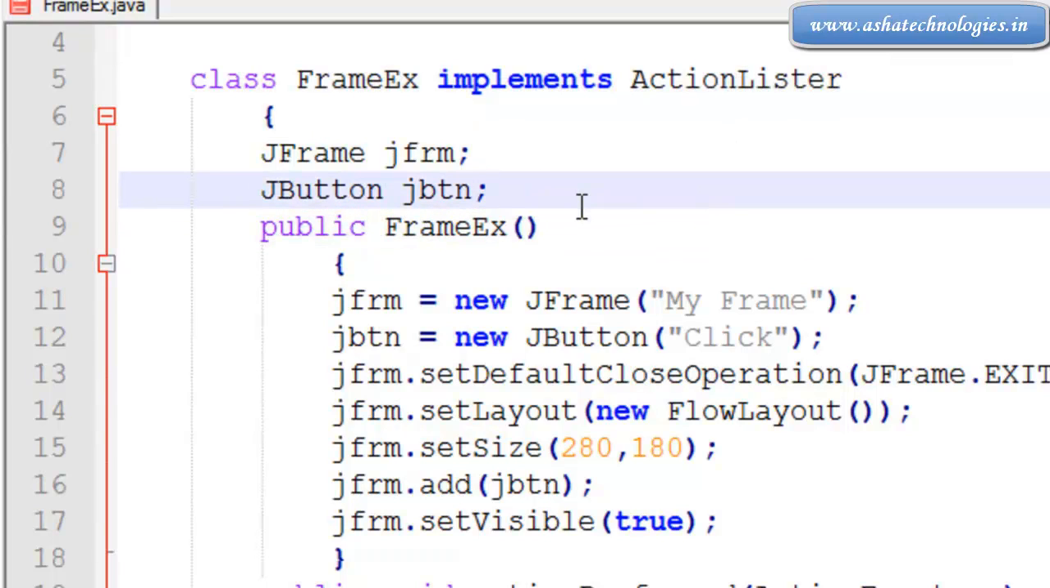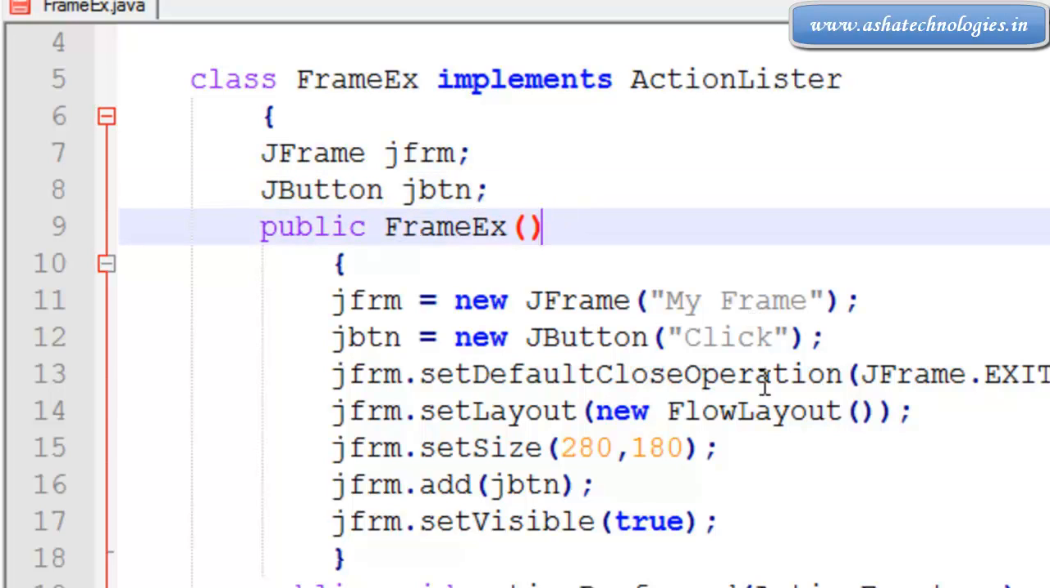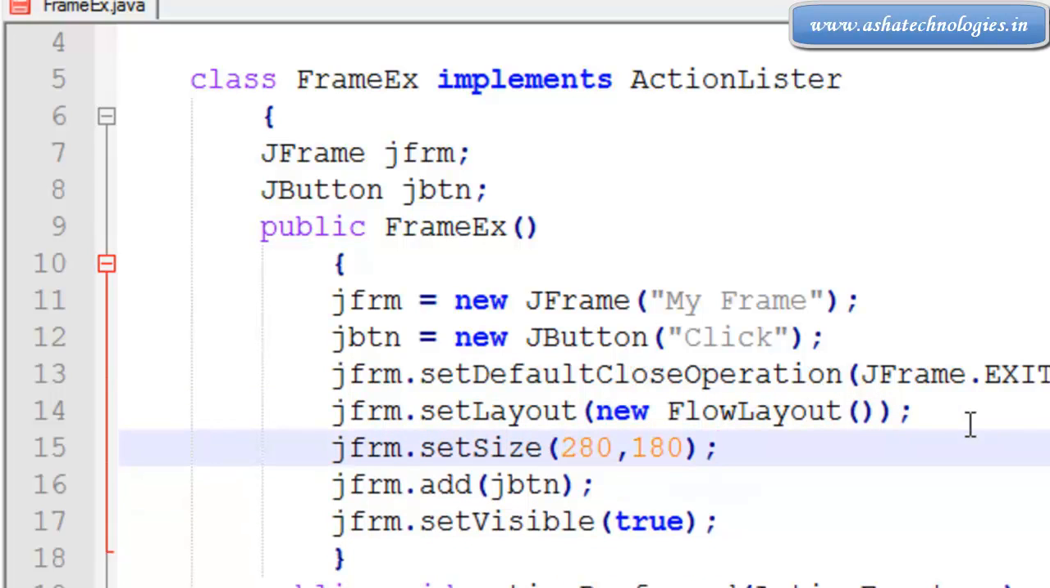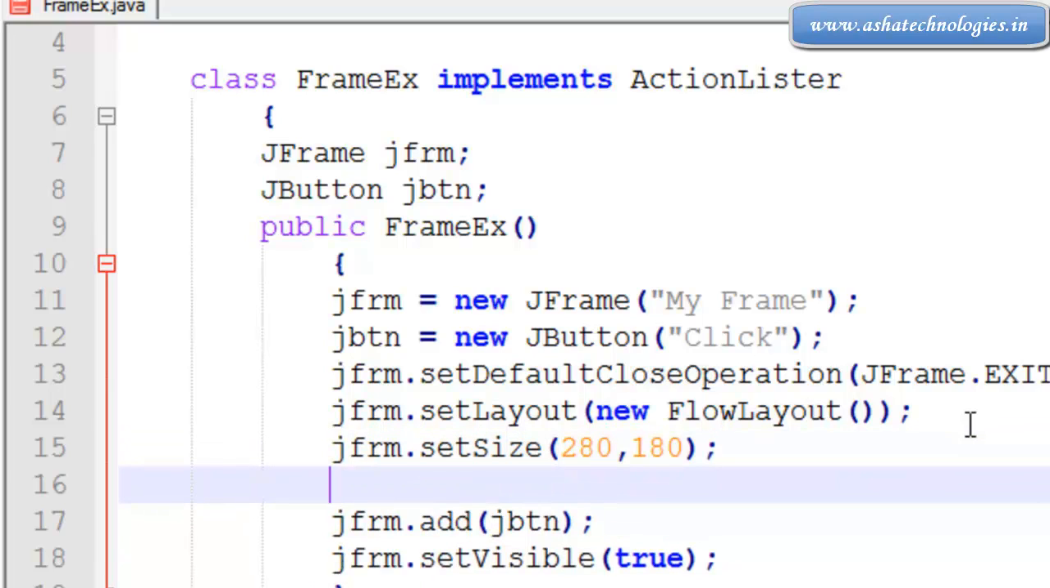To generate an action event by the button, this button has to be registered with the component. So we need to register the component so that it will come to know which component is going to execute an action event. Before adding the component JButton to the container, you must go for jbtn.addActionListener of this.